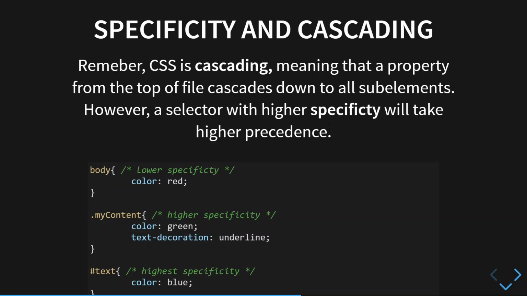However, if you have a selector that has a higher specificity, that'll take higher precedence. Specificity is defined as basically certain elements that you edit having higher precedence than others. So an element has a lower specificity than a class does.